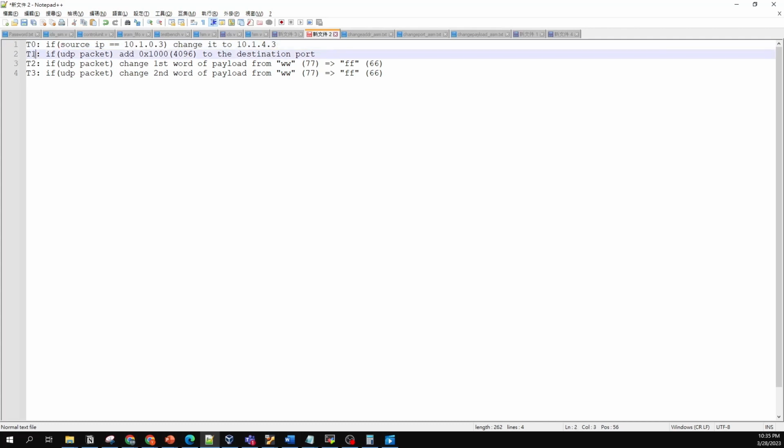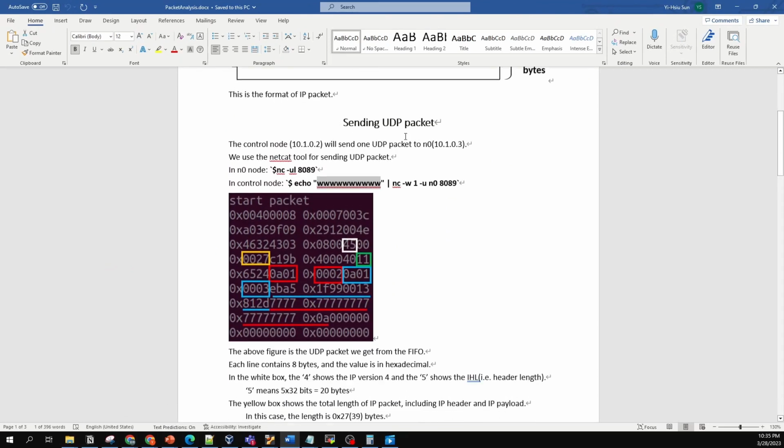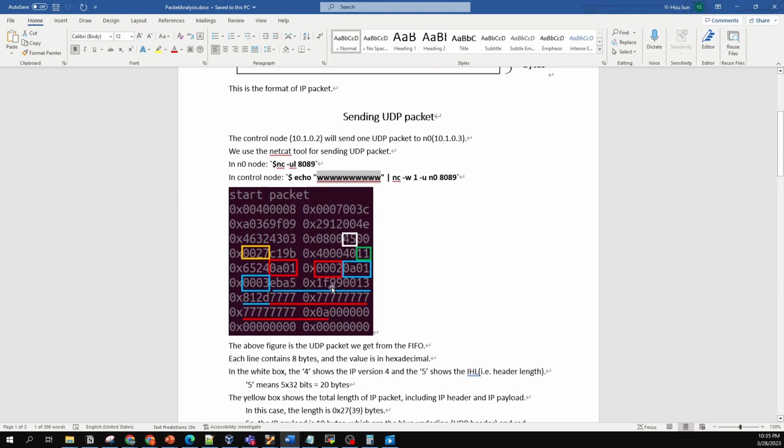For thread 1, it will check if it is a UDP packet. If it is a UDP packet, it will add 4096 to the destination port. So for example, if the destination port is 1F99 in this UDP packet, it will be added 1000, and it will become 2F99.